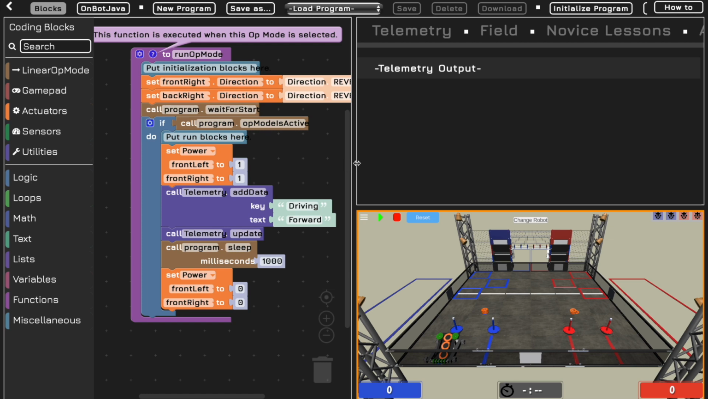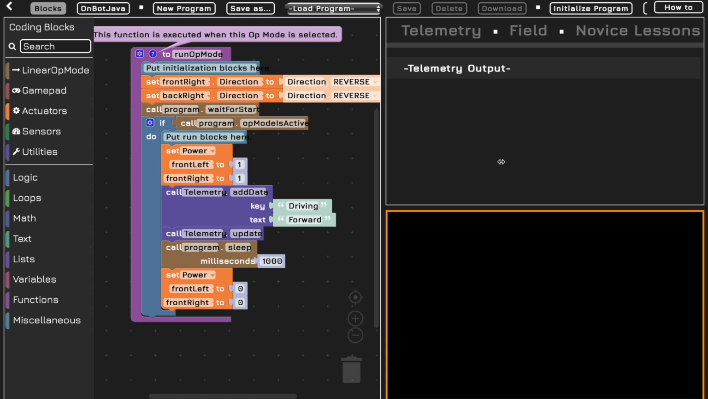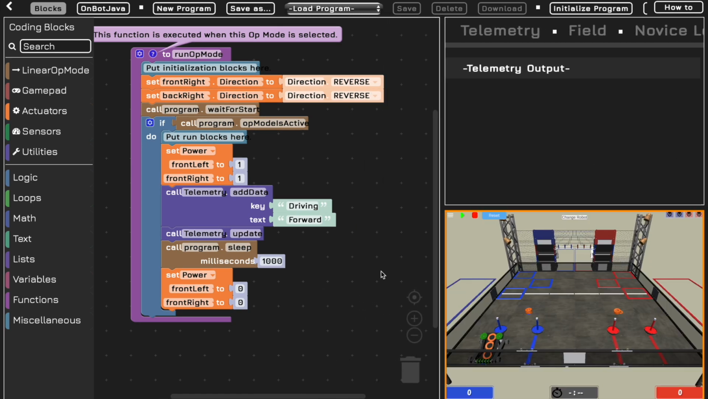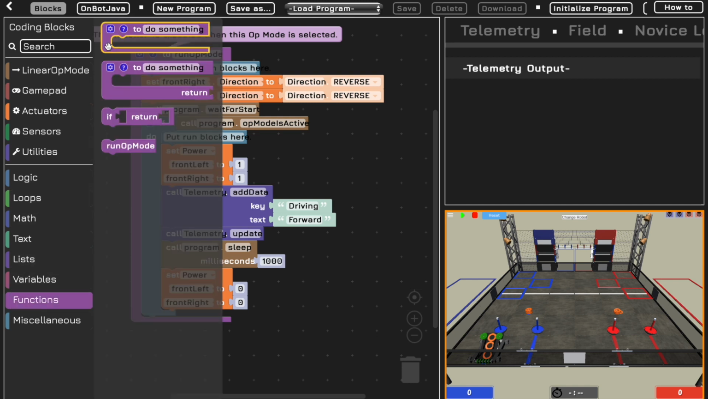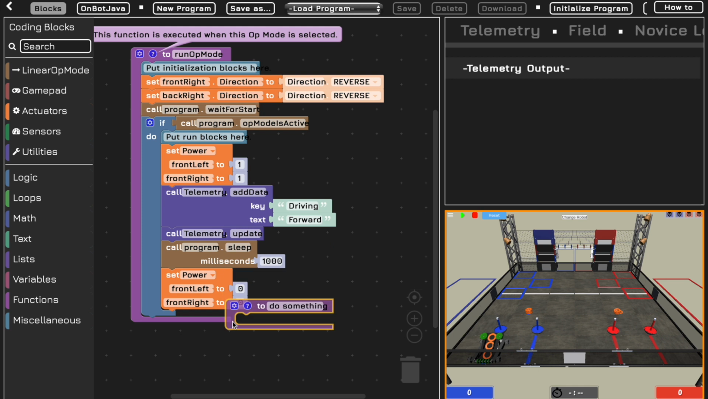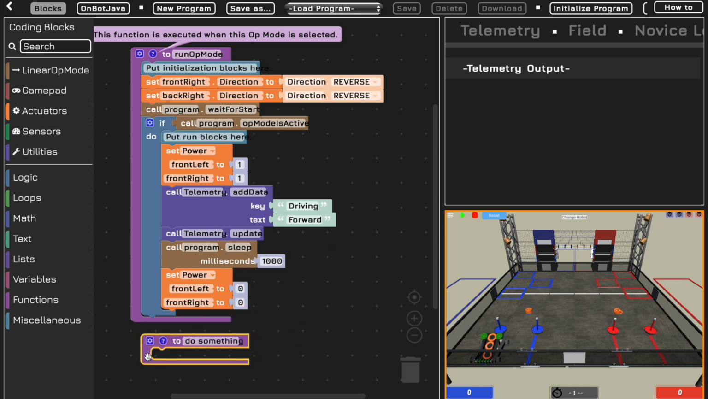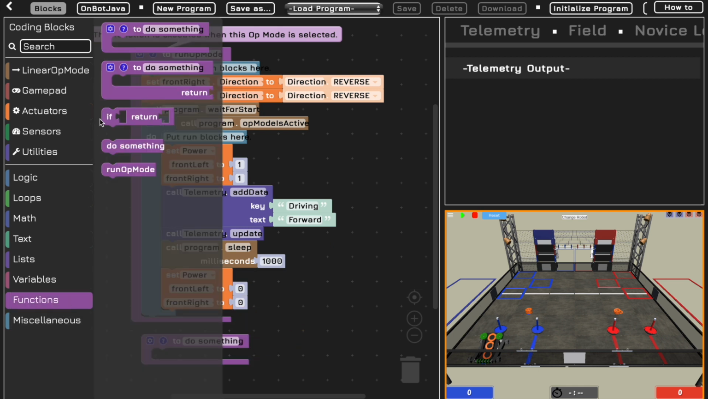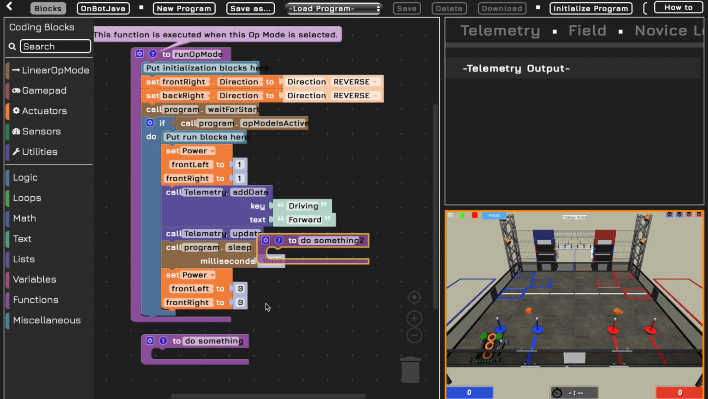So let's try creating some functions with the virtual robot simulator. First, I'm just going to make it a bit bigger so we can see everything better. Then let's go to the functions category. To get your functions, first you need these outer boxes here called "to do something". I'm going to make 2 functions. Let me grab another.